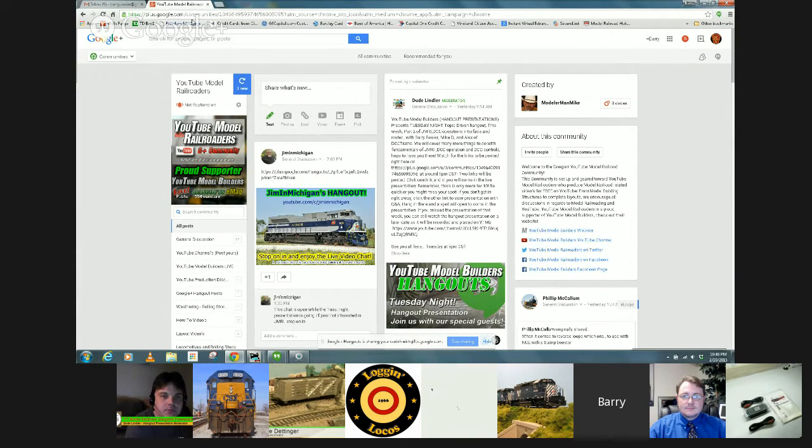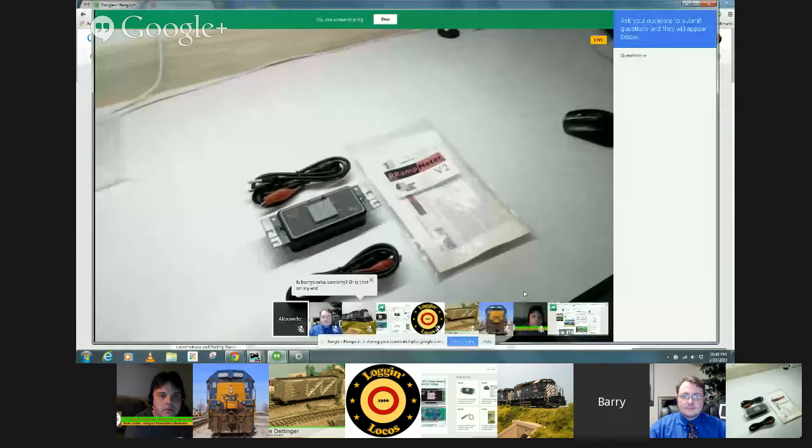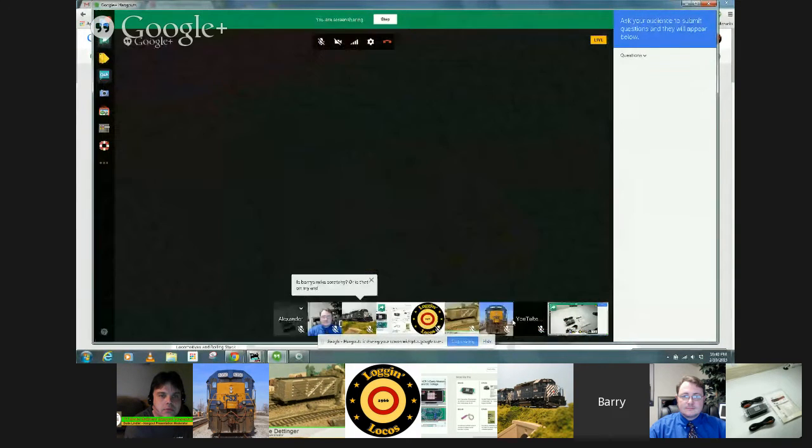You put it across your tracks to check your amperage and voltage. If you want to mount it in the panel and leave it as a permanent thing there, just get the V1. And you'll save a little bit of money getting the V1 too.